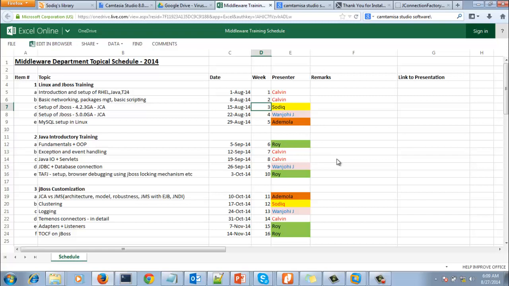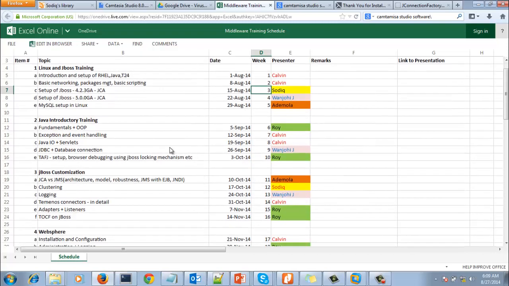And JCA also provides a Java technology solution to the problem of connectivity between the many applications, containers, and today's enterprise information system. And one of the advantages or reasons why you would want to use a JCA architecture is the resource adapters. We are still coming to the resource adapters, but in some trainings or presentations to come, we will talk more on adapters and listeners in JBoss customization.